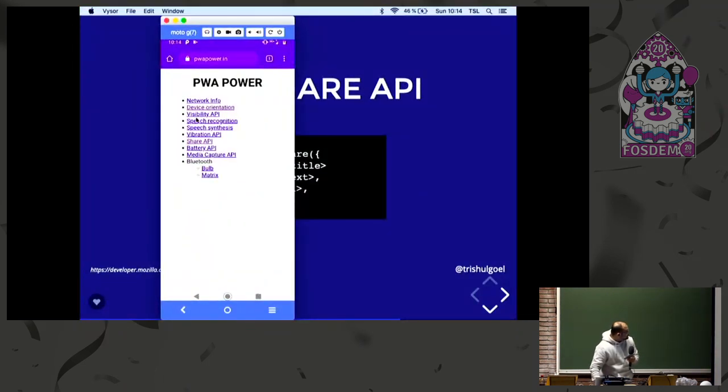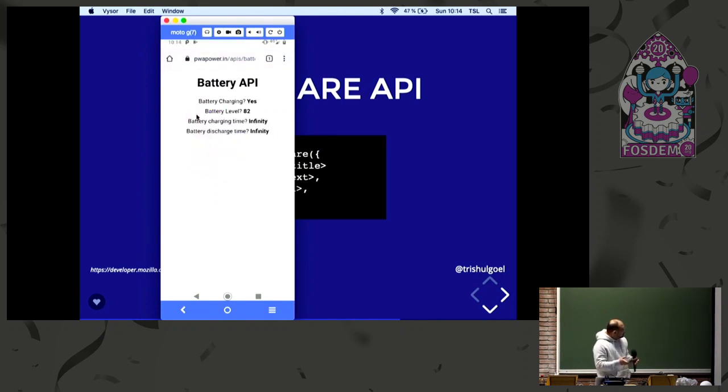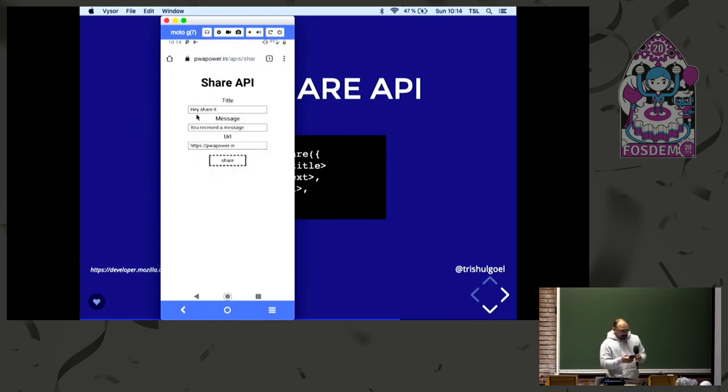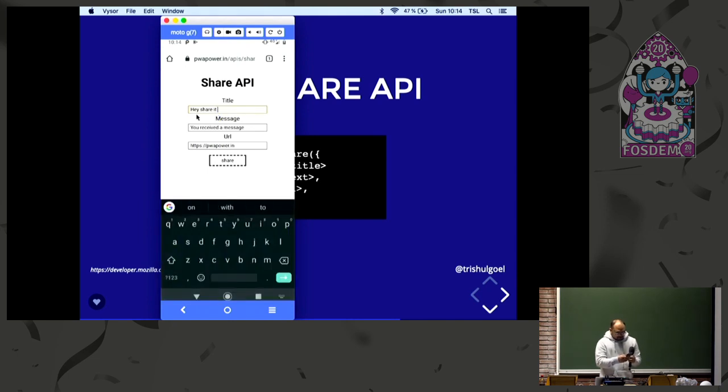Oh, I'm using that. Did it work? Share API. Oh, come on now. Sorry for that. Okay. So let's type something like, hey, share it FOSDEM.